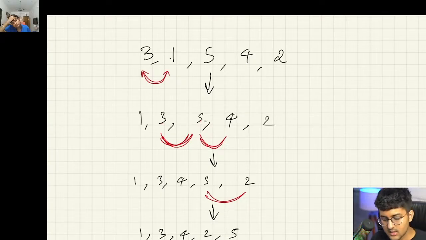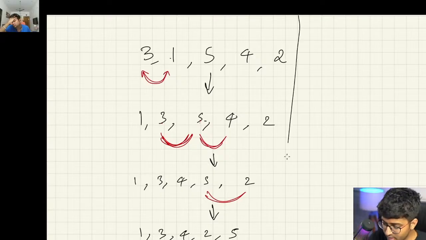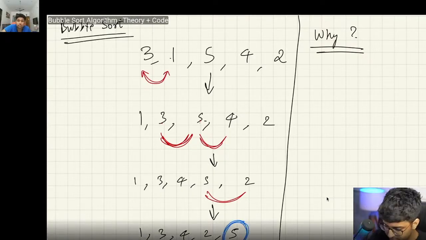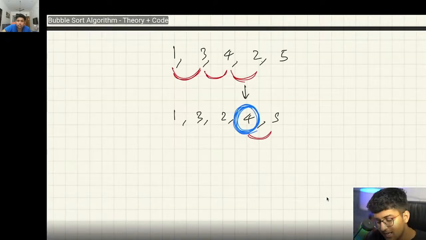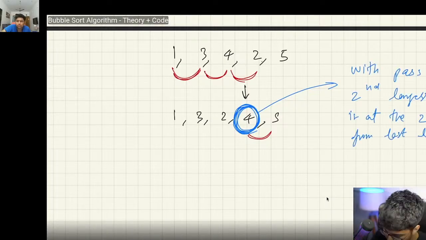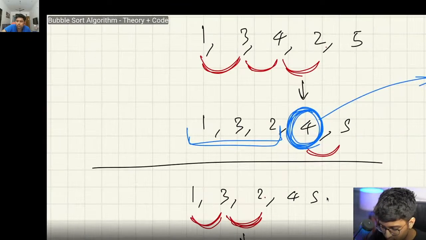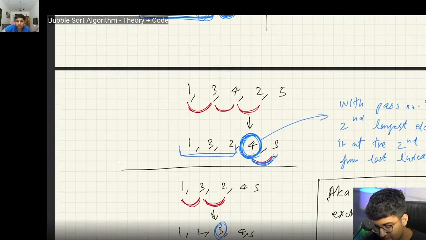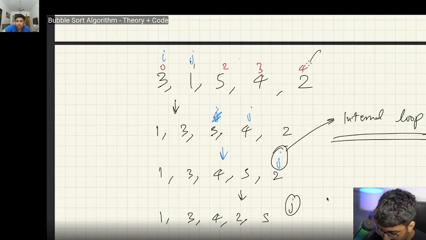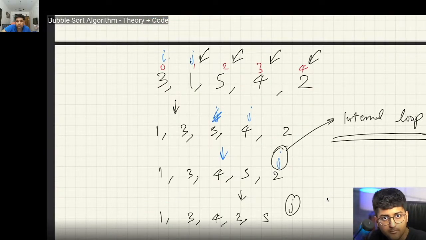Okay, so this is what we are doing. Why are we doing it? What is happening? Let's see. Throughout our array, the largest element ends up at the end. Similarly, when I run this again, 4 and 5 are going to have the largest elements coming over here.